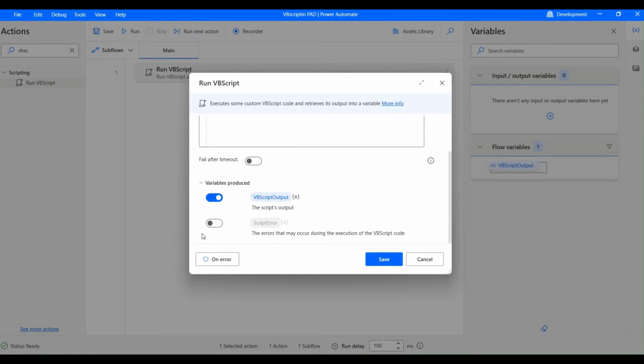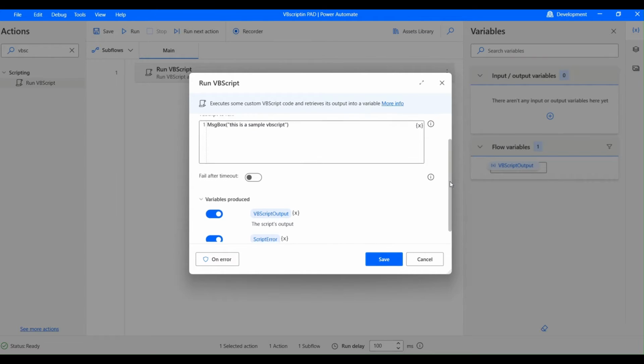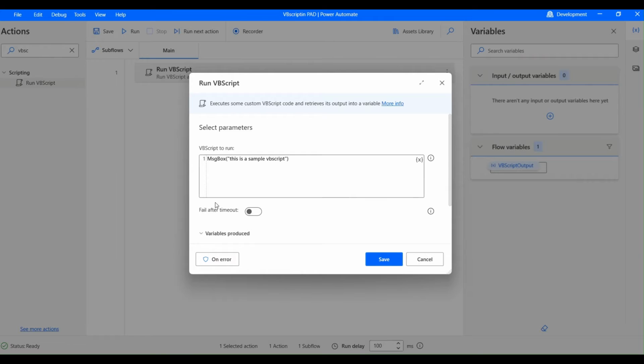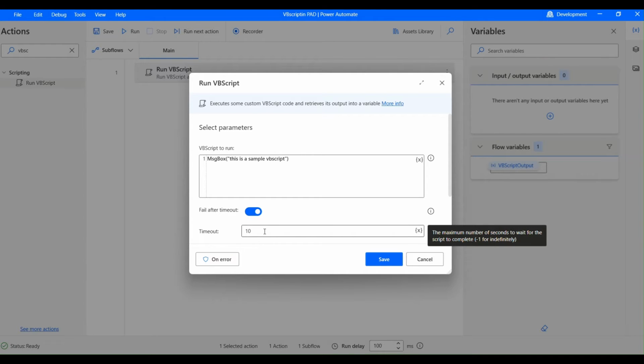and there are some variables also. So if we need output from this script, then the output will be in this output. If there is any error which the script has encountered, it will give the error. We can also check fail after timeout. For example, if the script is stuck for some reason, then it will automatically come out after 10 seconds.